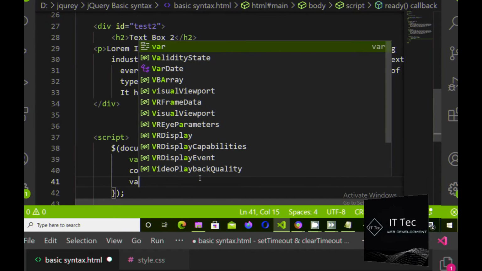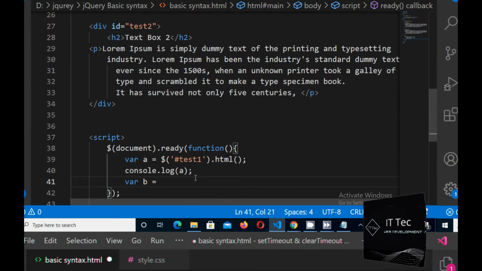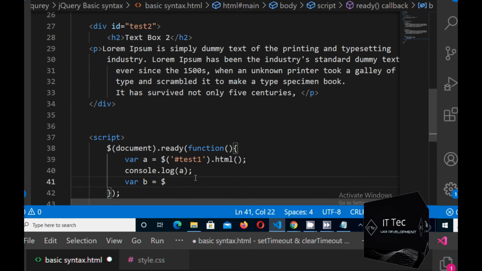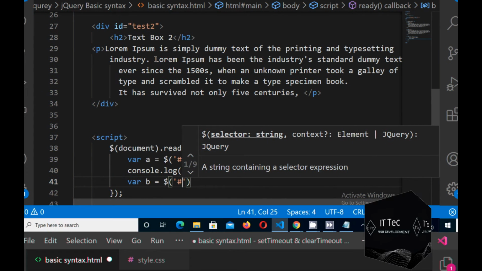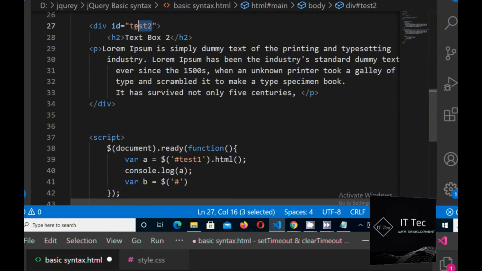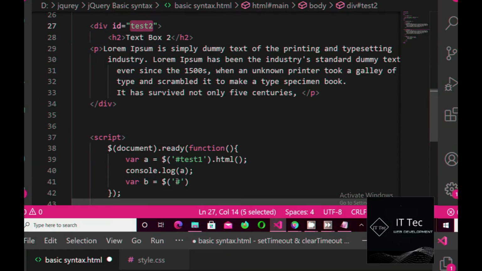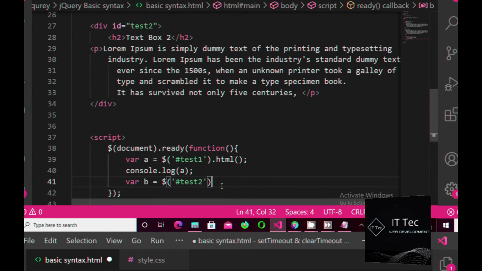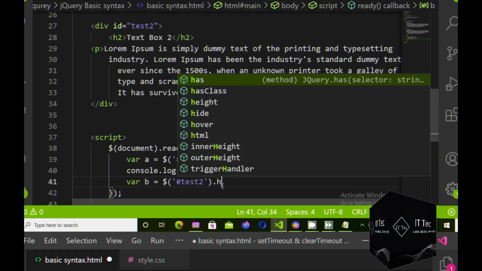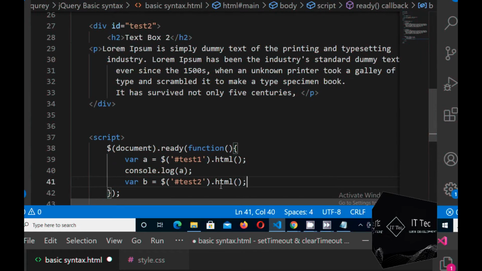If you want to take the HTML of the second one also, you will take another variable here. I'll copy it and write it here, with test2, because in the HTML above we have the test2 ID. I've used it here, and I'll log the value of b in the console. I have saved the file. See here, first the HTML of test1 is being printed, and after this the HTML of test2 is being printed.